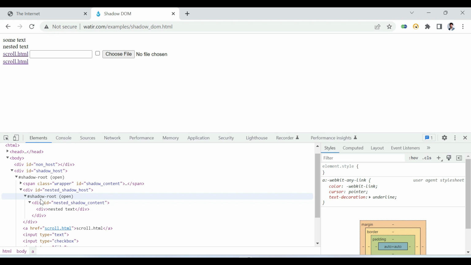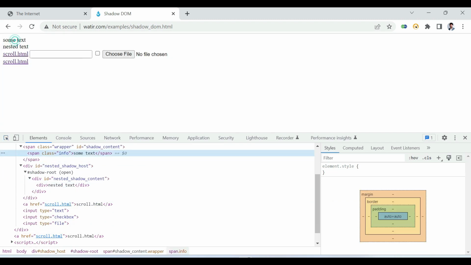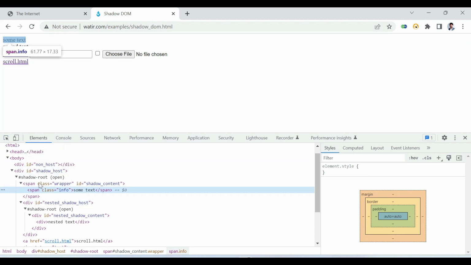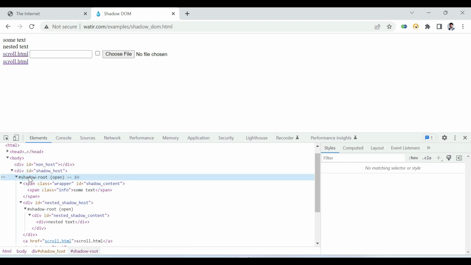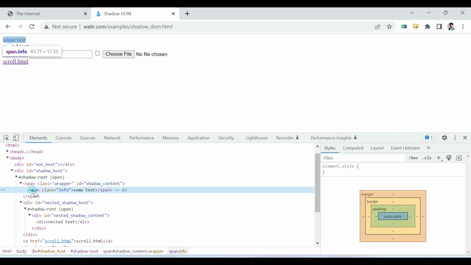There are two ways of handling this. One is, if I want the first one, some text, to be identified, then I have to identify its parent shadow root. And then once it is identified, I would be able to use a CSS selector to identify the span underneath, and that would work.